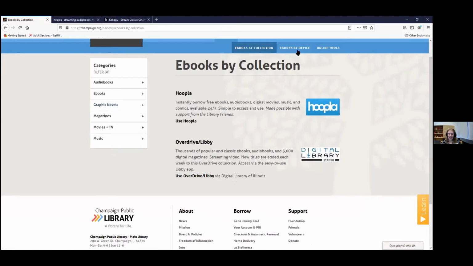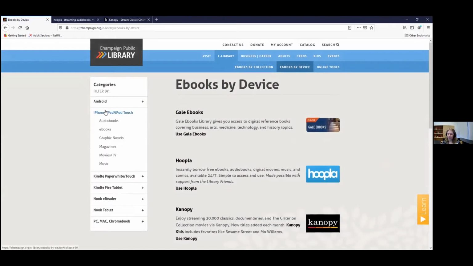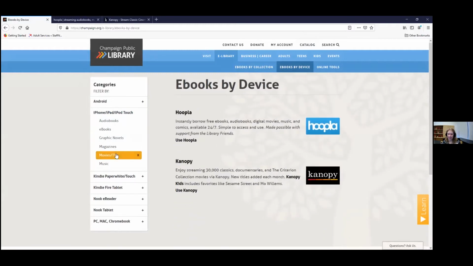Okay, if I go to ebooks by device, hoping that one switched. Yep. Okay, and I have an iPhone or iPad, and let's say I want to see what movies and TV. Again, these are your options for movies and TV. So you have two different ways of searching for what you're looking for. You can either search by what device you have, or you can search by the material that you want. Okay. Any questions about that?